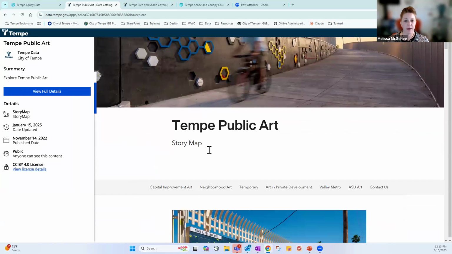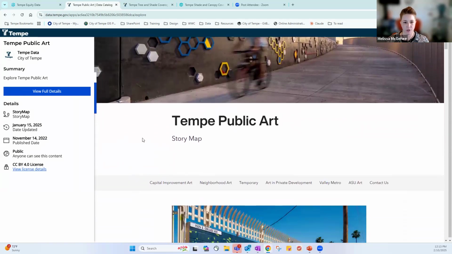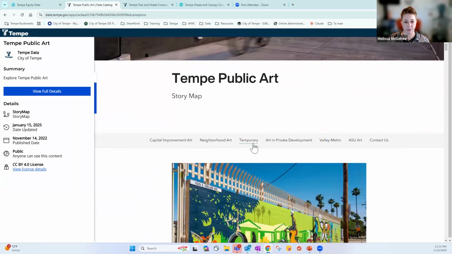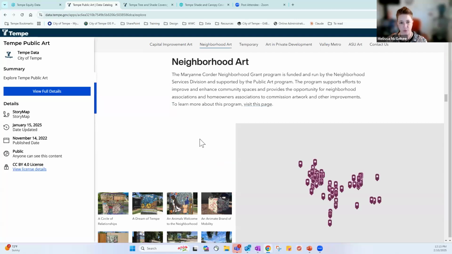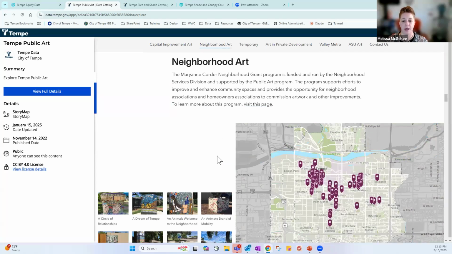Let's see, we'll go ahead and allow that. So you get nice, pretty imagery. You can scroll down here. There are some links here that take you down to different parts of the story map. So say you wanted to look at neighborhood art. You can click that and it pops you right down to the neighborhood art.